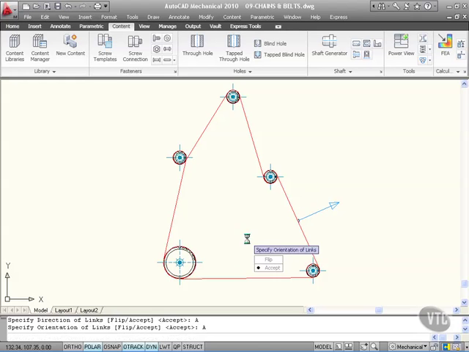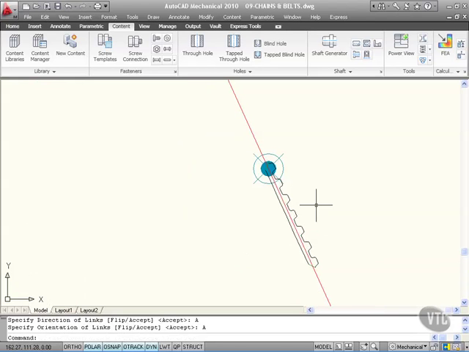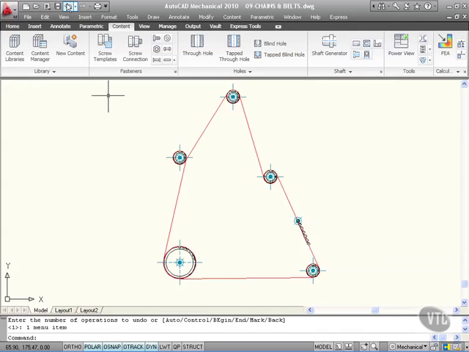And I'll accept the orientation of the links. And there's the links on my belt there. You can see that there. So I'm only showing 6 links, as you can see. Now I should have really flipped that. So what I'll do is I'll undo that and come back again.